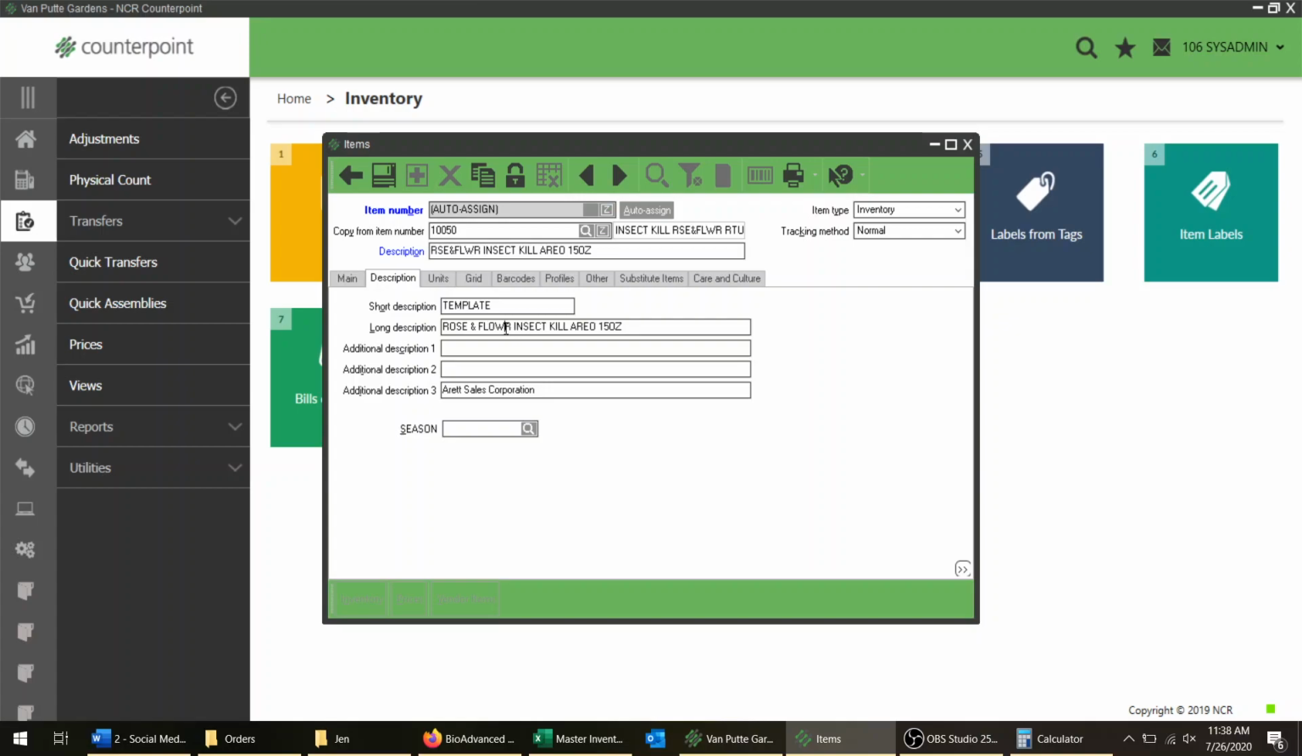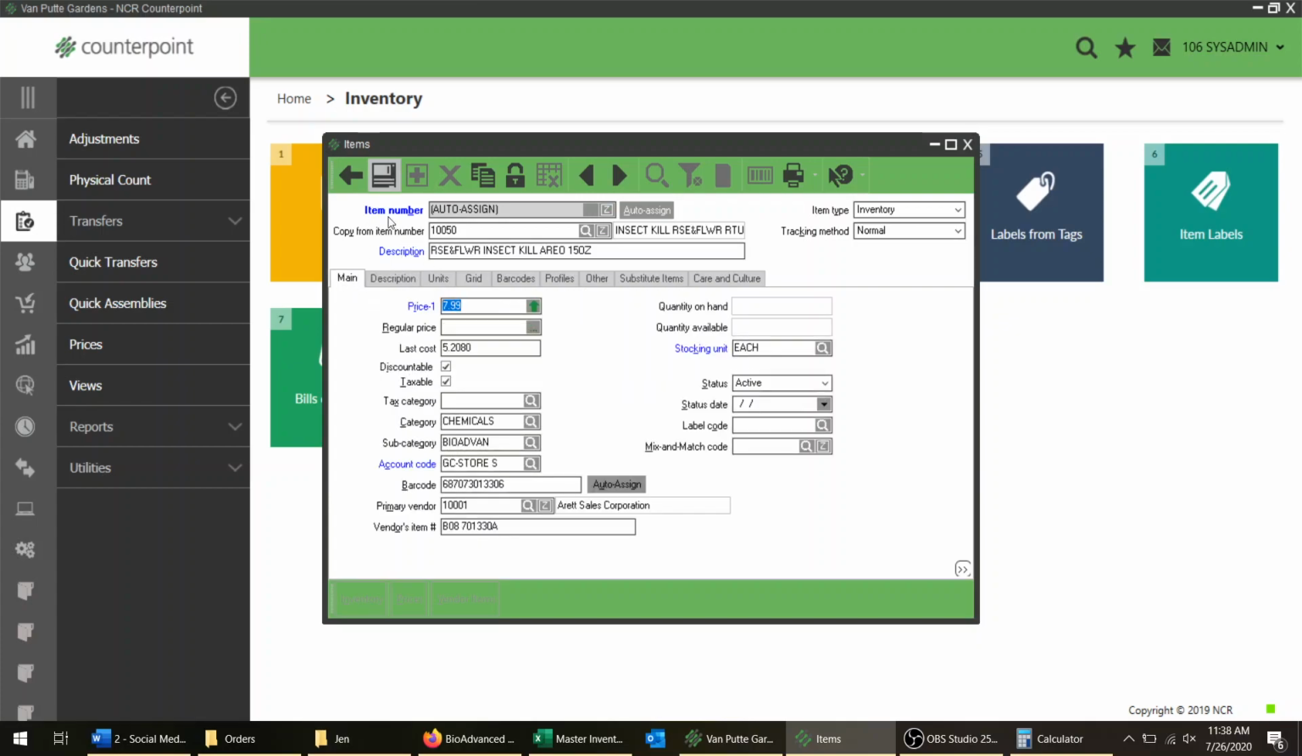Flower, insect killer, aerosol, and I'm going to put BioAdvanced in here as well. So it actually doesn't, I just ran out of characters. It's not going to let me put it in there. So I'm actually going to leave it like that. So hopefully if you were searching BioAdvanced, you would stop searching BioAdvanced before you got to the end. But now that's appropriate, and now I'm going to hit save.